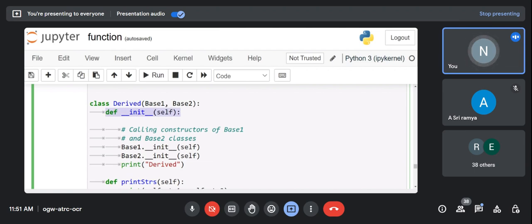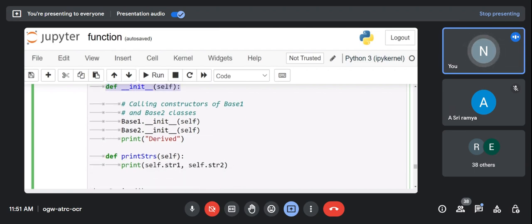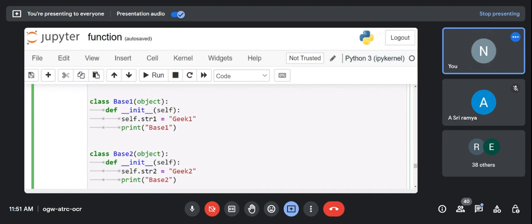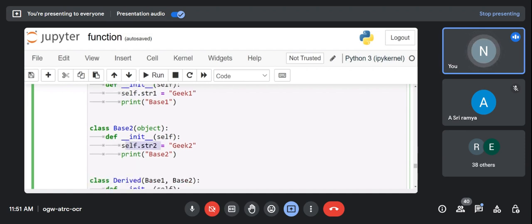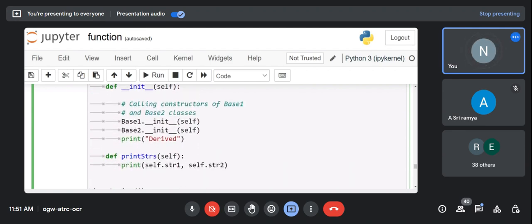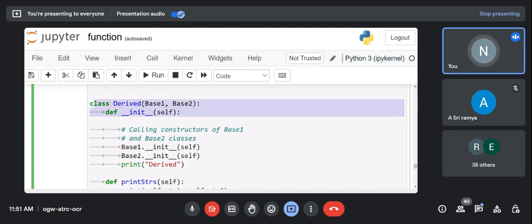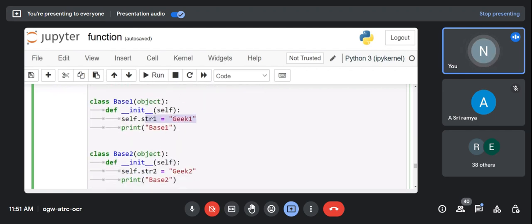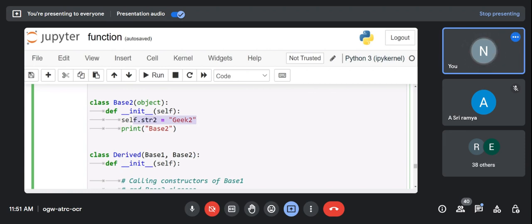And again, I have defined an init method of its own. And here I am calling the constructors of both base classes, base 1 and base 2. That means base 1 dot init, base 2 dot init. I am accessing the constructors of these two both. Okay, so here is the value str1 and here is the value str2. I could have created an object of this derived class, and I can access the values of geek 1 and geek 2. I could have.